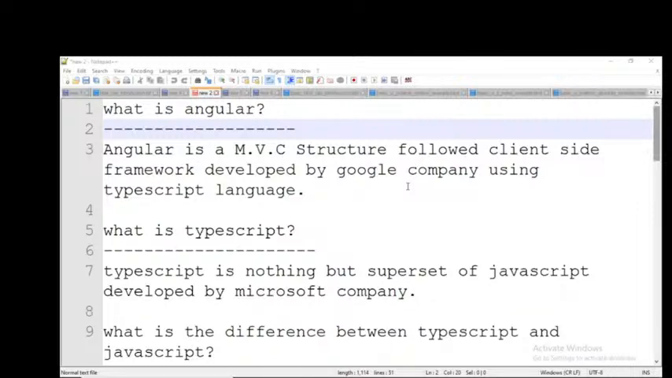Superset means a modified version of JavaScript, or an extended part of JavaScript. For example, you take A for apple in your hand and convert it to M for mango. There will be differences in color, taste, size and everything, right? There will be differences after conversion or not? Respond, everybody.